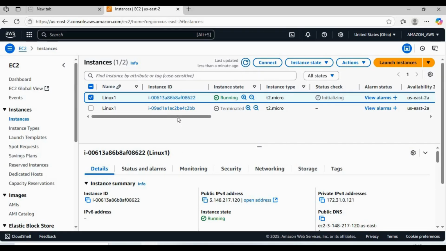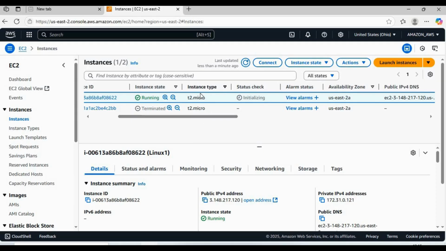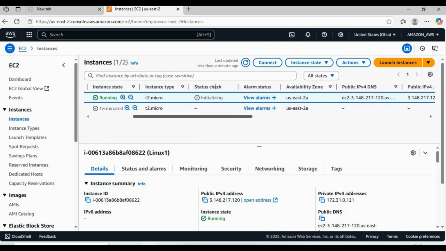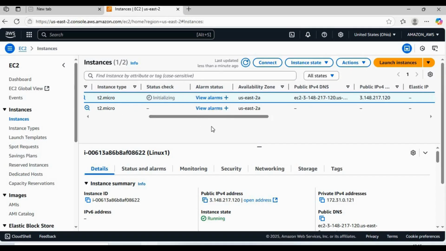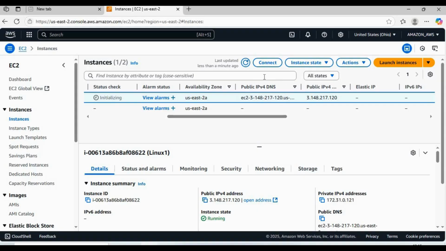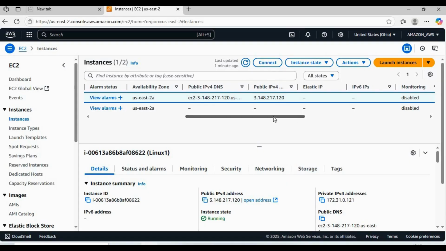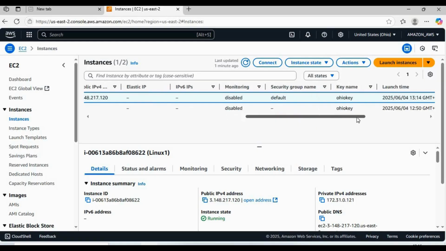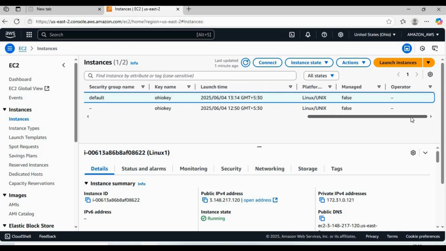So we can see here the state of the instance is running, instance type is T2 micro, the status check is under initialization, so we haven't set any alarm status. We will see in the upcoming sessions about it. So we have the availability zone. We had chosen subnet under 2A zone and hence it is shown here. And we have a public DNS, which is allocated for the public IPv4. And the key name and all the details have been given here.